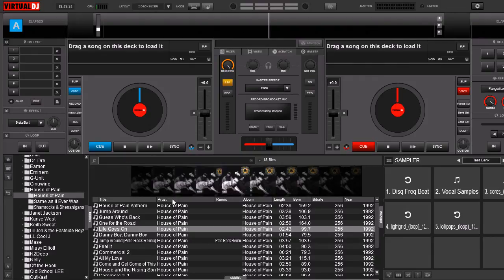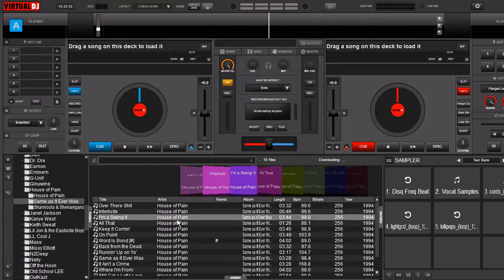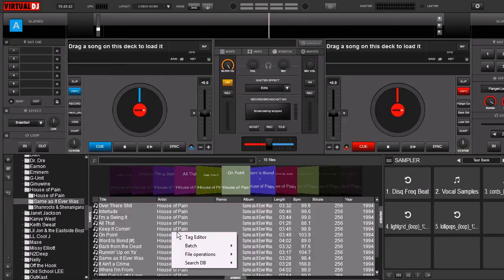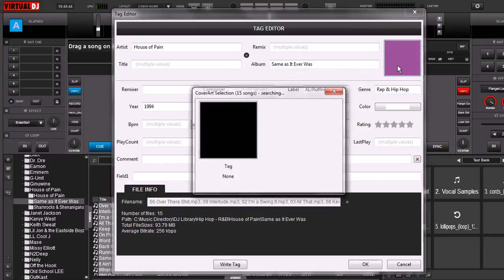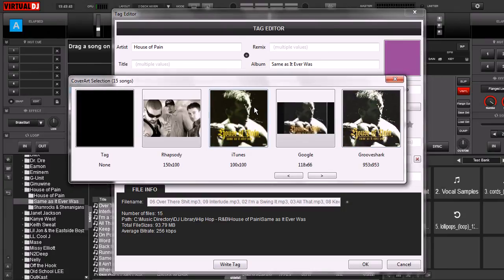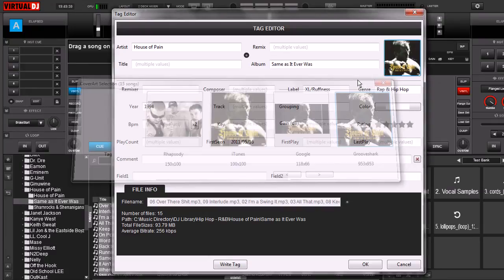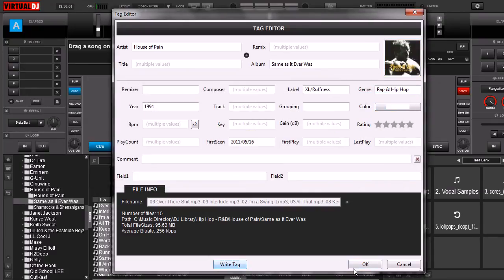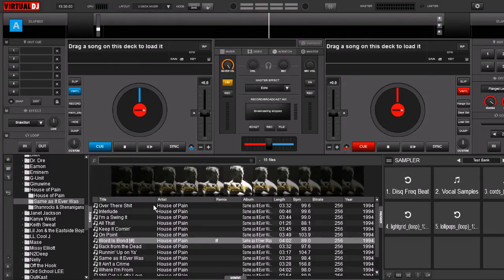Now let's go ahead and do a couple more since we're in here in the House of Pain. Let's do their other ones. This one right here, we're going to do the same thing. Select it, Control A, right mouse click, Tag Editor, select it. And here we go. So once again, let's see if we can find a better one. Yep, Grooveshark's got a nicer version of this picture. So let's click it, save to tag, close this out. Write tag, okay. And once again, we have it.